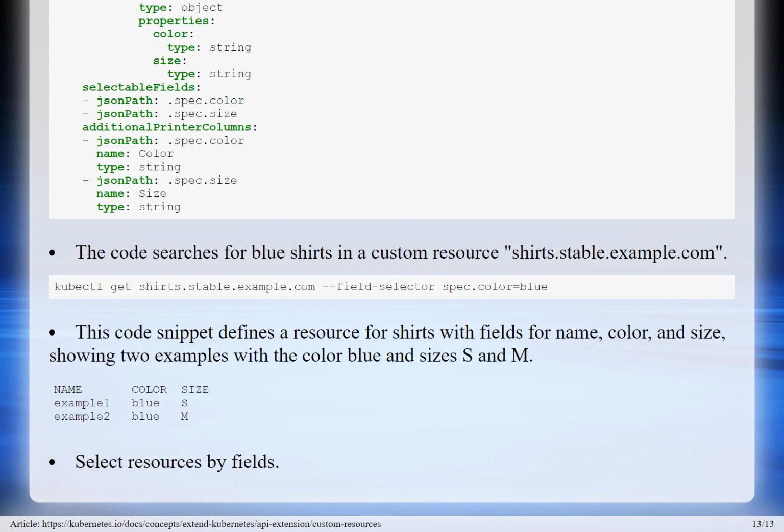Field selectors enable users to filter custom resources based on certain fields such as metadata.name and metadata.namespace. Additional fields can be made selectable through custom resource definition. This feature is in beta in Kubernetes version 1.31 and is enabled by default.